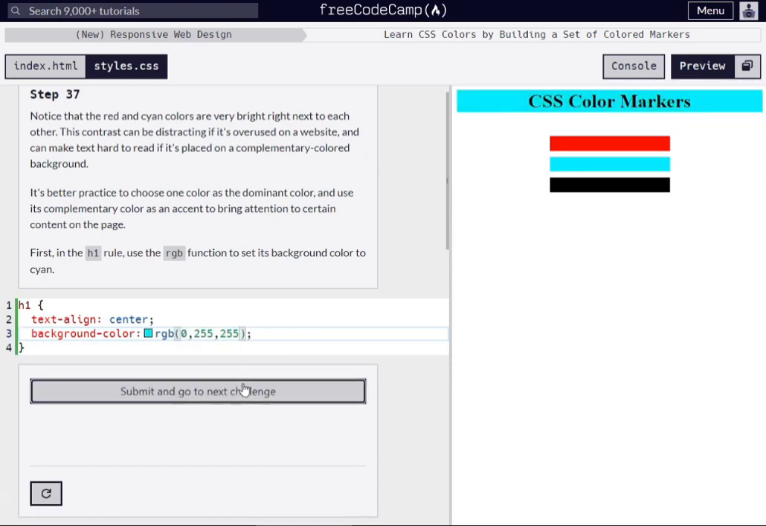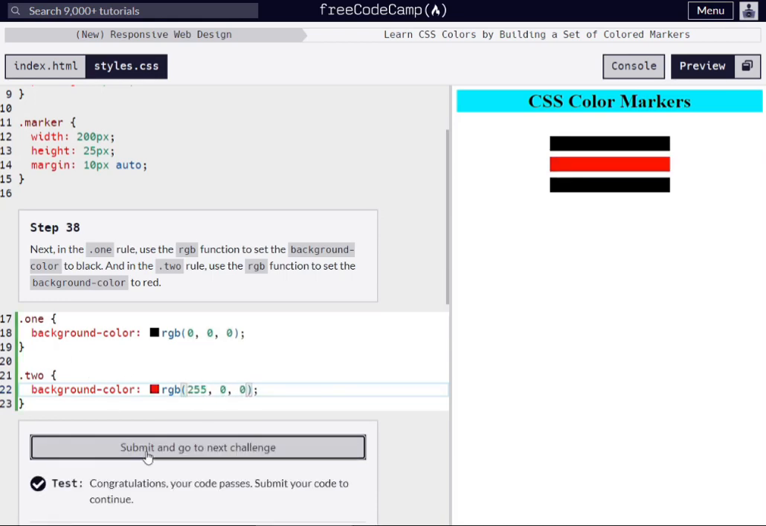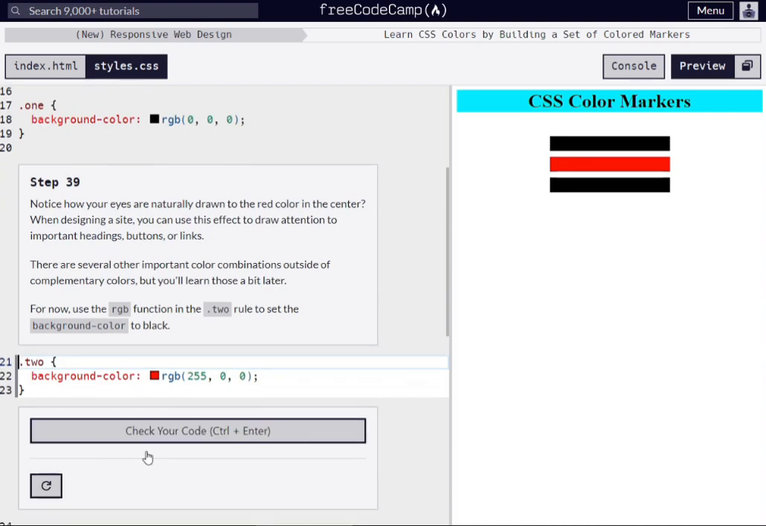Next, in the 1 rule, use the RGB function to set the background color to black. And in the 2 rule, use the RGB function to set the background color to red. Notice how your eyes are naturally drawn to the red color in the center? When designing a site, you can use this effect to draw attention to important headings, buttons, or links.